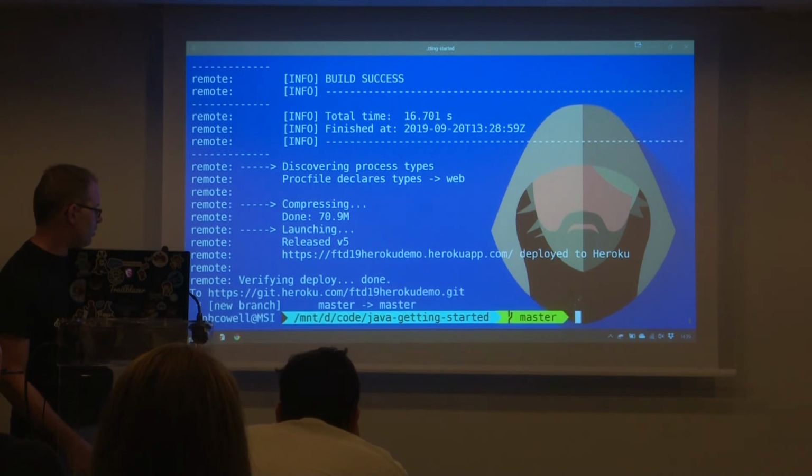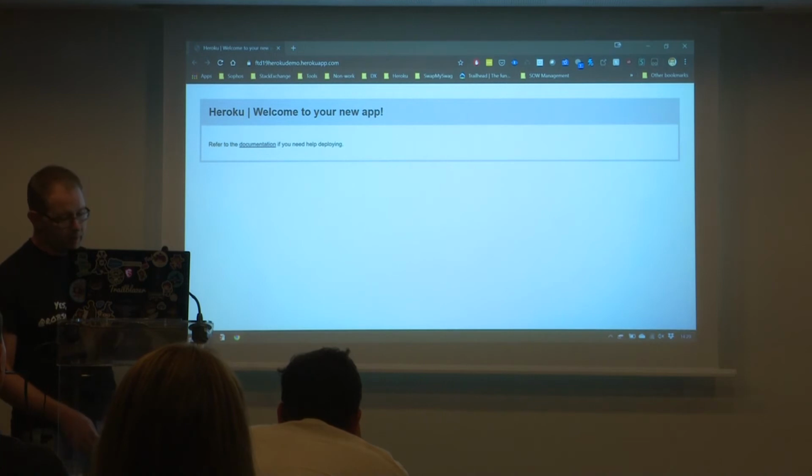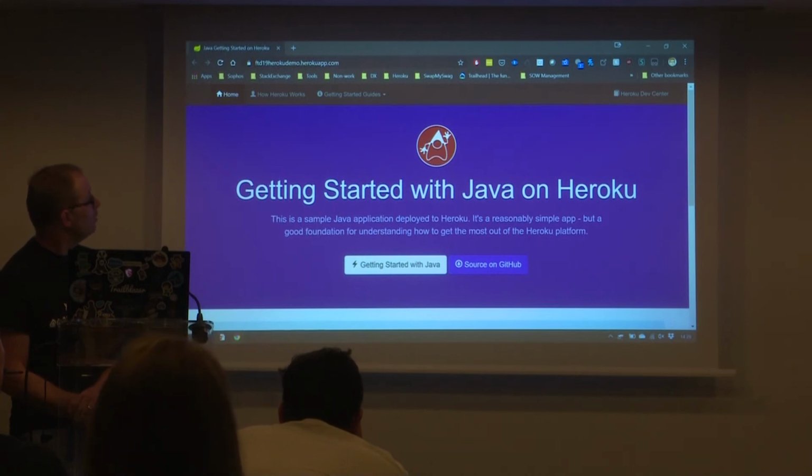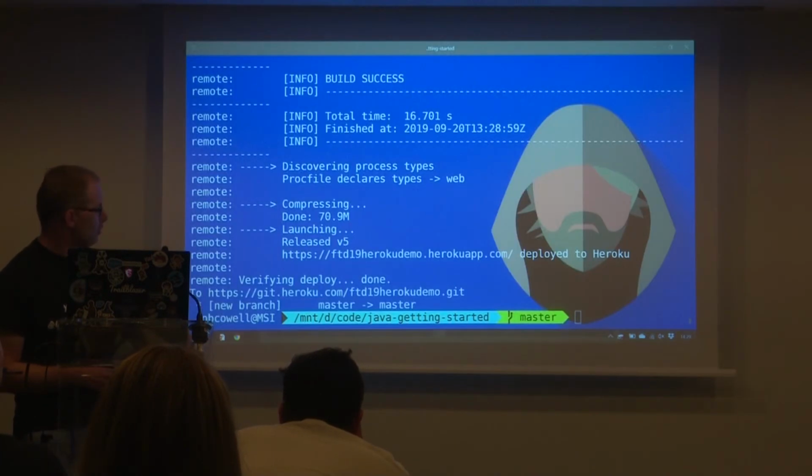So far, so good. And there we go. So now, if we switch back to our browser and refresh, fingers crossed, we should get that Java sample application. Perfect. Okay, so exactly the same URL, we've just updated that site with our new code. I haven't done any coding, it's just a quick sample, but it is very good at illustrating how we move that code across to Heroku. We push the code, we get the dependencies, we build that code, we compress it, and we deploy it.